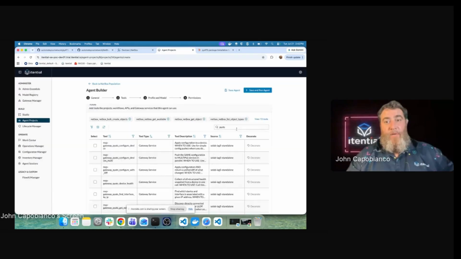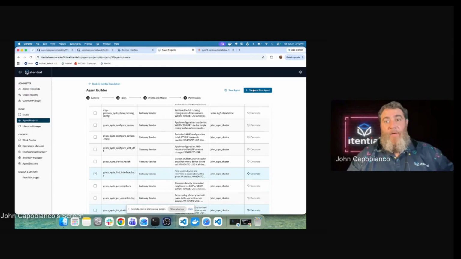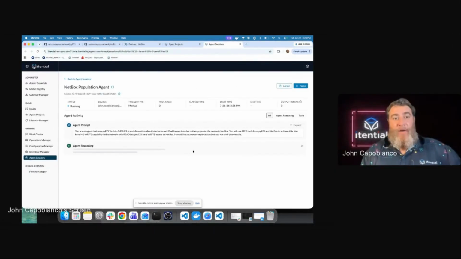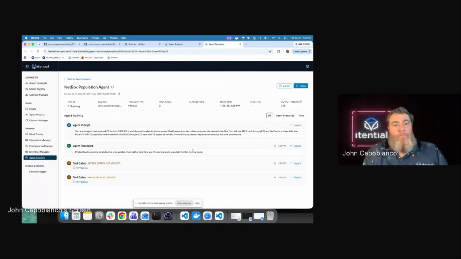All right, we're just going to close that. And we've already done everything else. So now we're going to save and run the agent. Watch the reasoning in action here. So it's calling, right? I'm going to discover what devices are available, then gather the interface and IP information to populate NetBox. Let me begin.